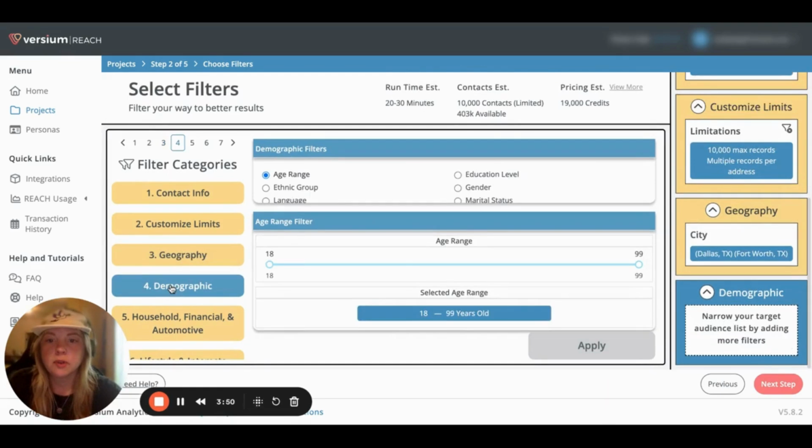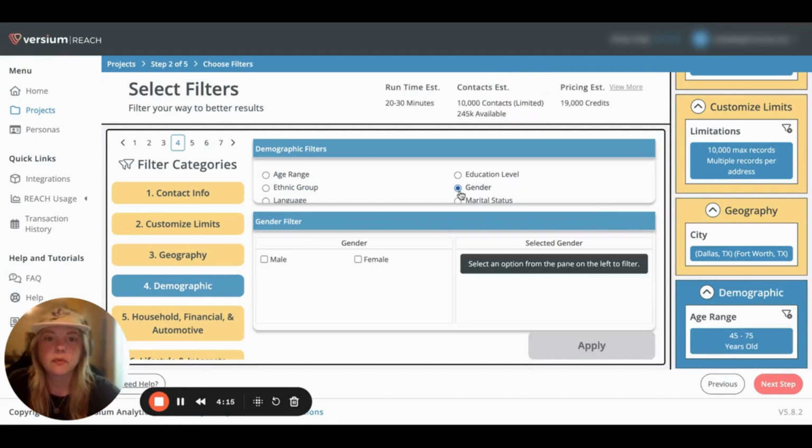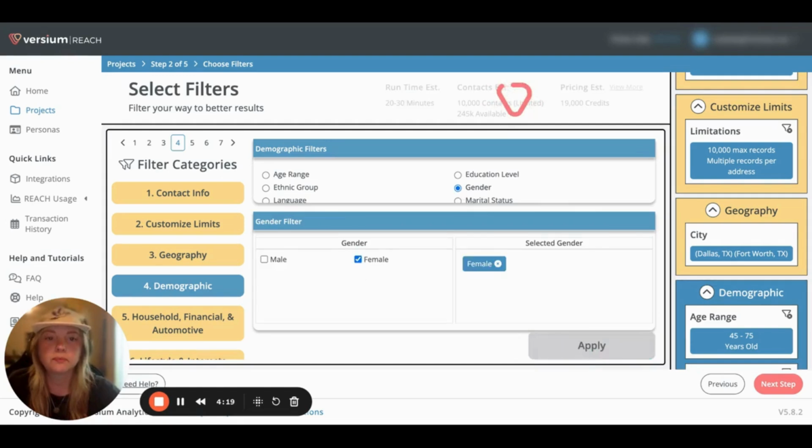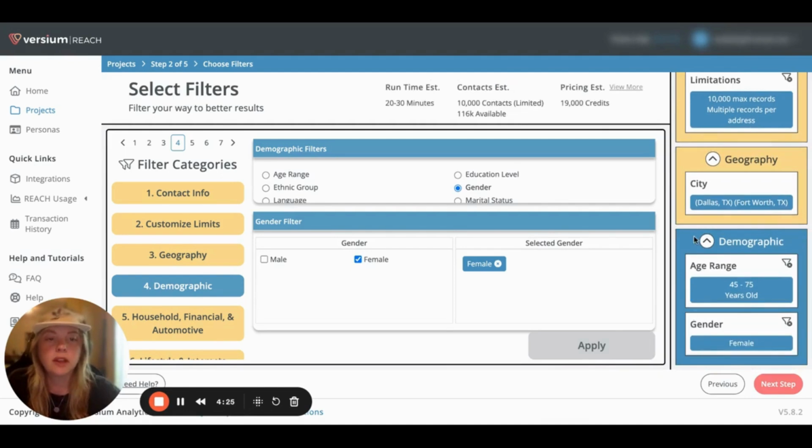Okay, we're going to move on to demographic filters. So lots of choices for you here. We're going to choose a couple here. We're going to do our age range. So you can just move this toggle to choose. We are going to do, let's do 45. There we go. Click apply for that. And then we're going to choose females. Great. So again, that's going to show up here on the right-hand side.